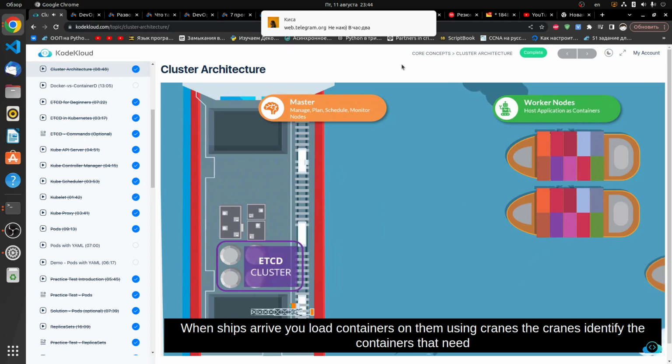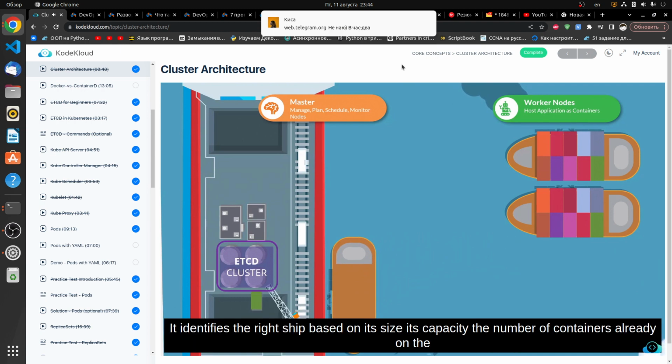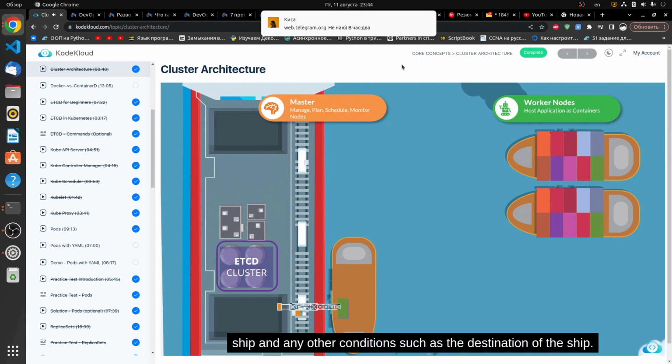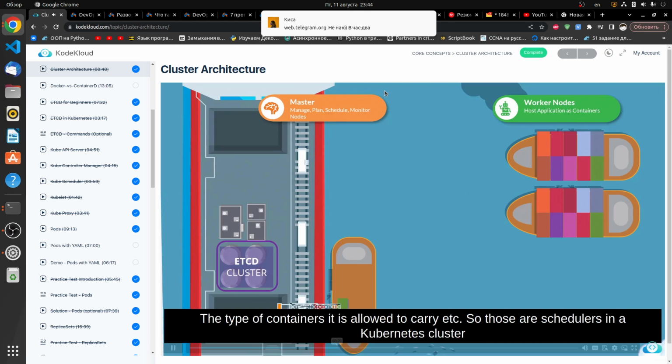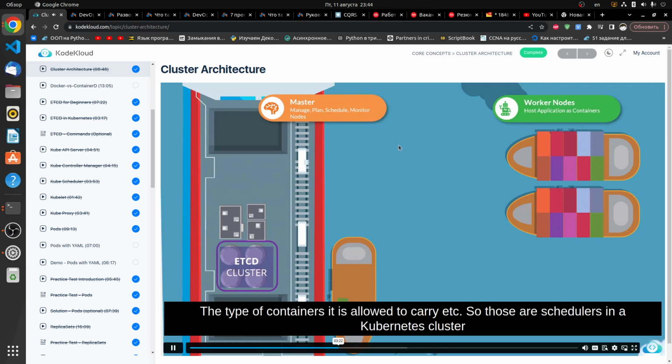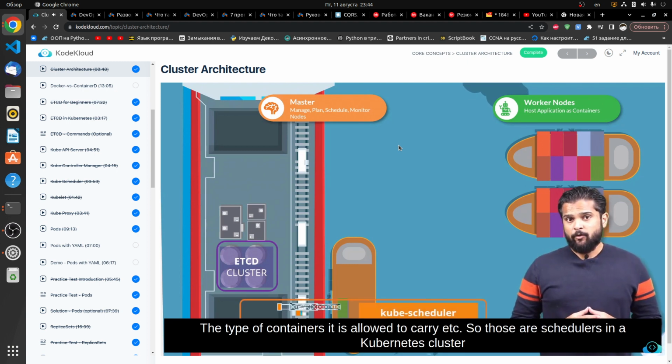When ships arrive, you load containers on them using cranes. The cranes identify the containers that need to be placed on ships. It identifies the right ship based on its size, its capacity, the number of containers already on the ship, and any other conditions such as the destination of the ship, the type of containers it is allowed to carry, etc. So those are schedulers in a Kubernetes cluster.